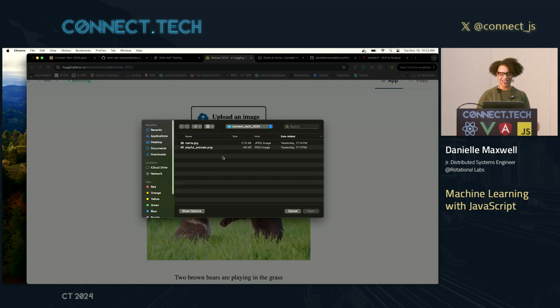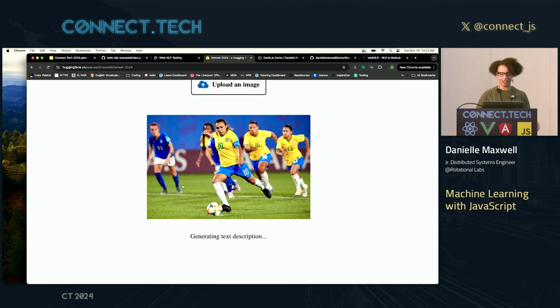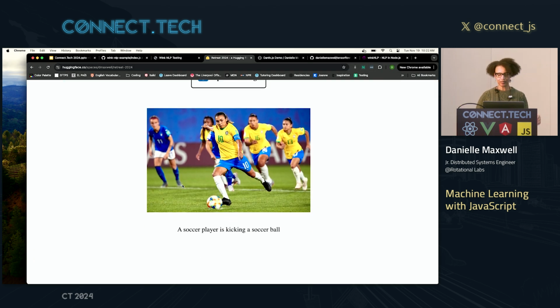And then if I click another one, a totally different image. This one is Marta, a Brazilian soccer player that I'm a big fan of. As you can see here, it says, a soccer player is kicking a soccer ball. So it's done a pretty good job. Once I put in another image of another soccer player, but she didn't have the ball near her. She was just kind of celebrating. And all it said was a woman standing in the grass. So I determined the more action you see happening in the image, the better the description will be.